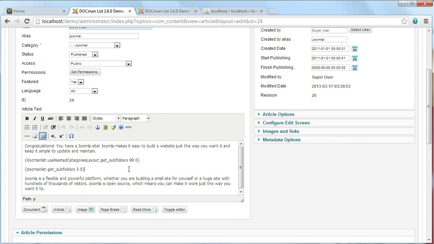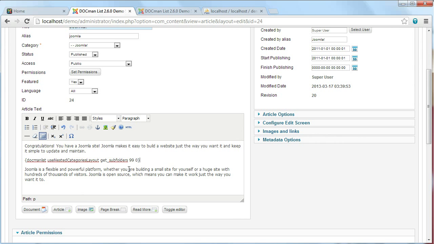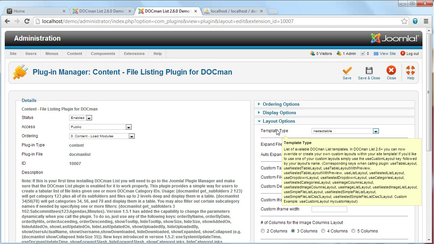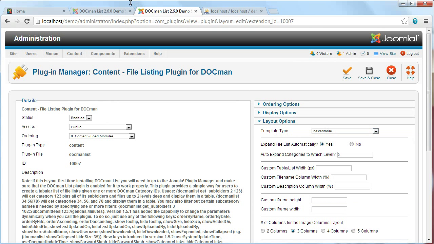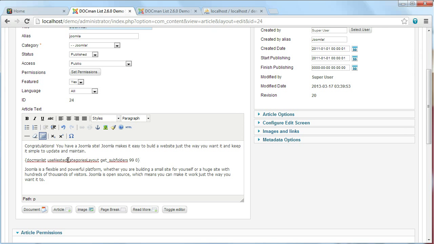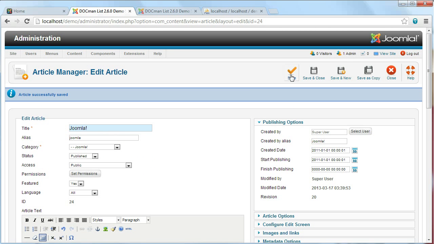So let me go ahead and remove this. Okay, and we're going to try out another layout. We had already tried the drop-down layout and the categories. Let me show you the very new nested image columns layout. Image columns. Okay, save.